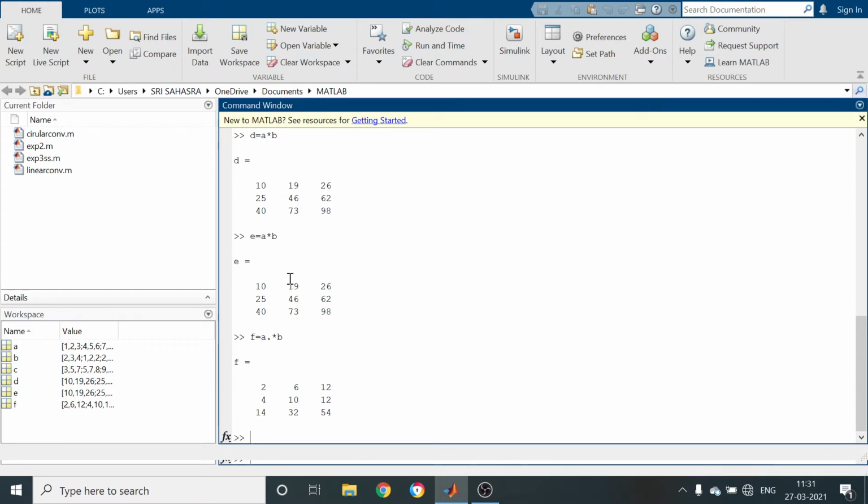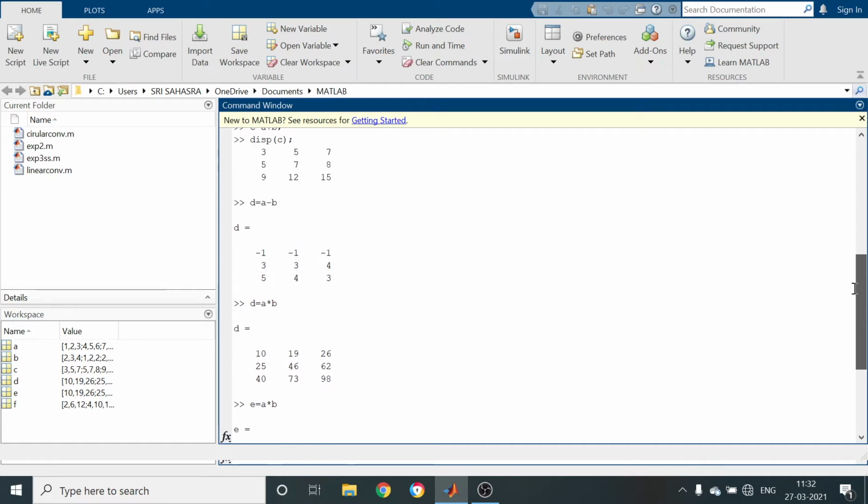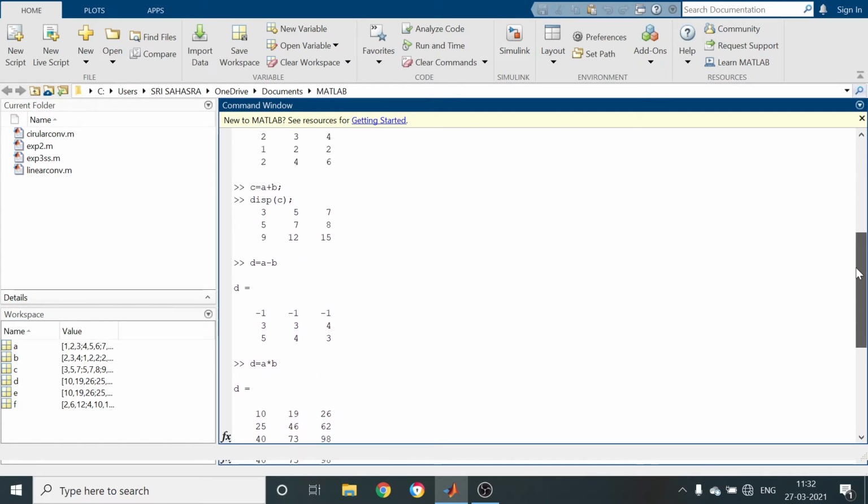That means this is the matrix multiplication. How are you going to do the matrix multiplication? In order to perform matrix multiplication, the number of columns in the first matrix should be equal to the number of rows in the second matrix. Here you have to calculate and follow the procedure to calculate the matrix multiplication, whereas element wise multiplication is done by using the dot star operator.